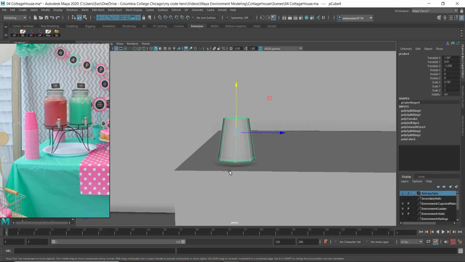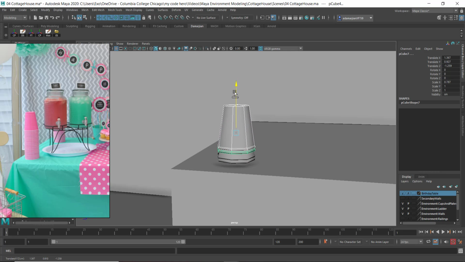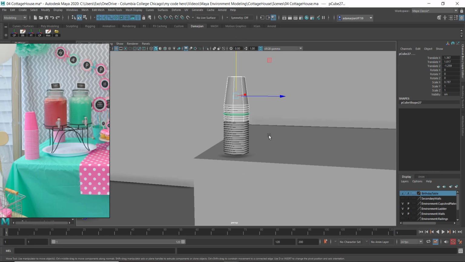I'm going to hit F to focus. I don't know how many cups that is, but I'm going to just shift and duplicate these up a lot. So something like this. And I think that's good for now.